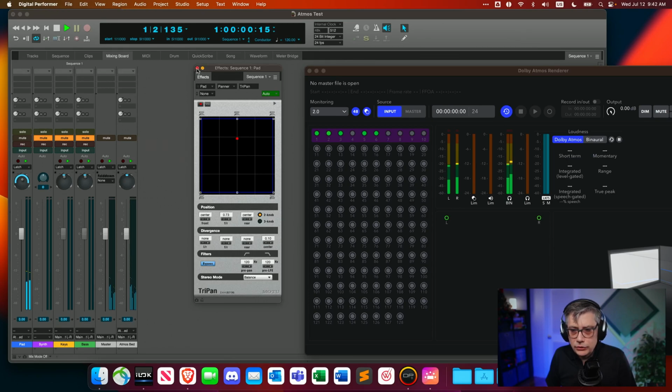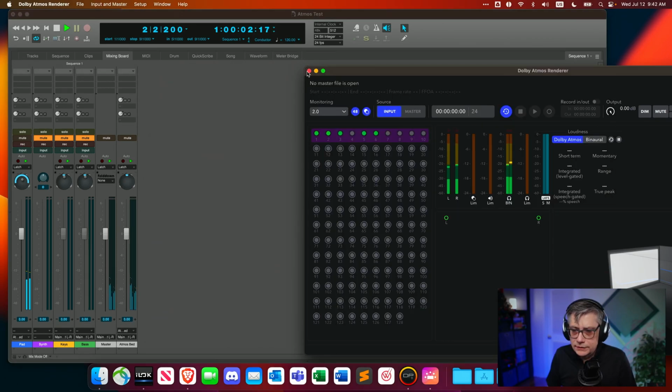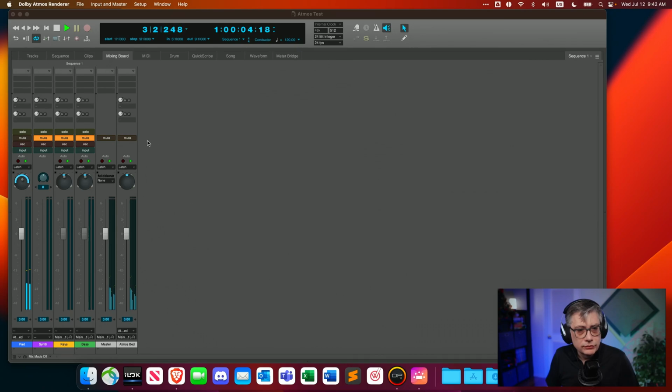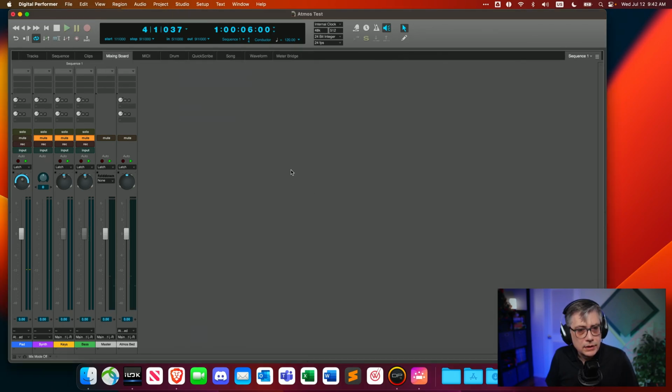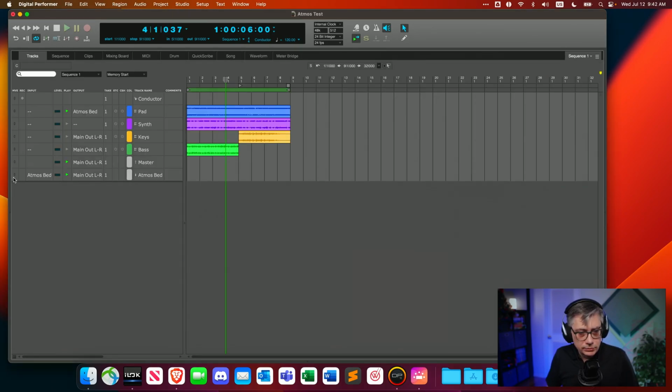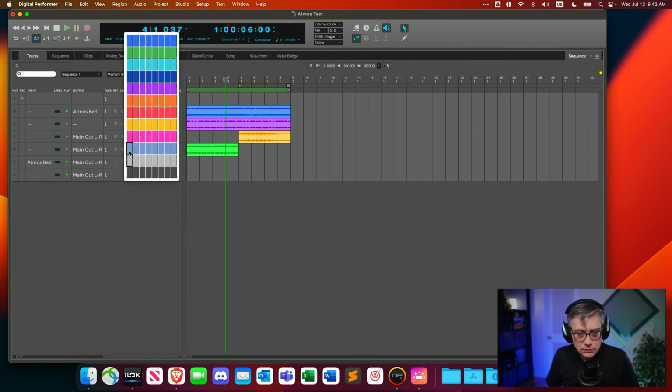Now, before I continue, let me just organize things a little. So let's turn it off maybe. Let's organize things a little. So what I'm going to do is move that up here, and let's maybe give that a color. I don't know, blue. So we already have the bed that is forwarded into the Dolby Atmos Renderer. We have already created a surround bed. We are stuck with 5.1. That's the standard that most people use with Digital Performer.